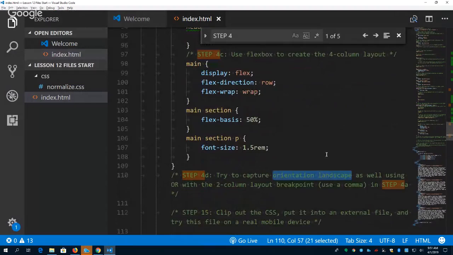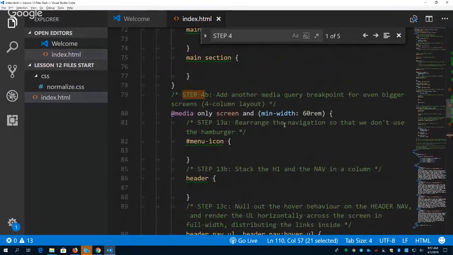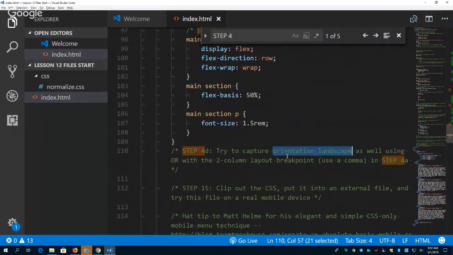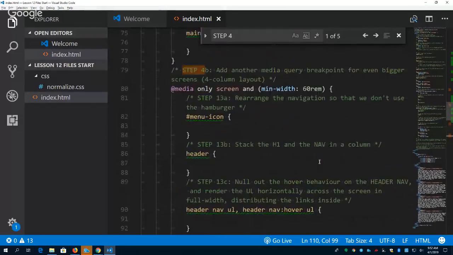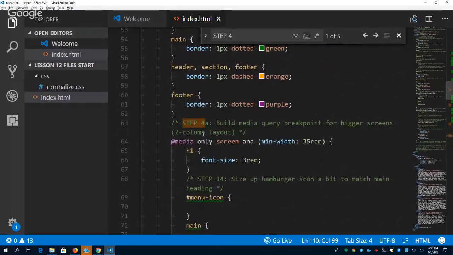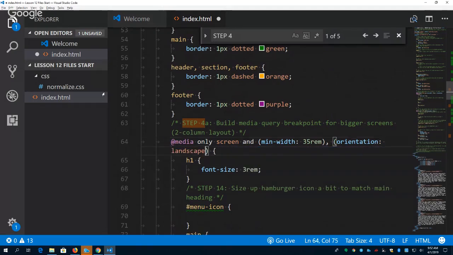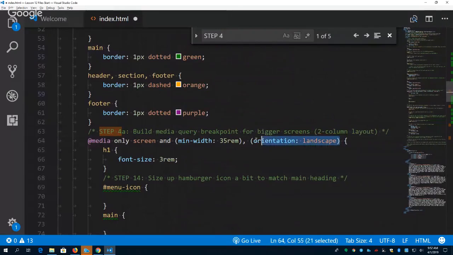So let's go back up to the media query here. So we say min width, and we can capture that with the orientation. Let's go up to step 4A here, right? So for bigger screens. So what I can do is I add another comma in here. And I'll get rid of this so you can see the whole thing. I've added what I've highlighted here.